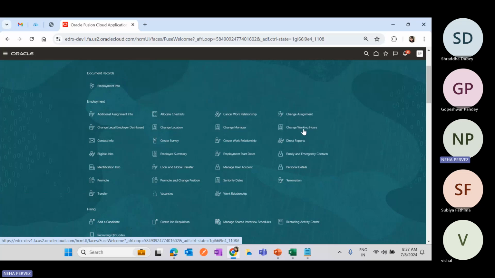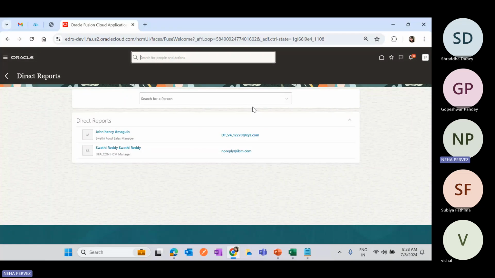Number of working hours, change working hours, which is nothing but if you are working for 6 hours right now, and if you want to do it for 8 hours, the working hours can be changed here. Any contact information, creating a work relationship, direct reportees. So see here, under direct reportees, this is how you will see the direct reportees list. As a manager, who all are reporting to me? So this is how my direct reportees list shows up.